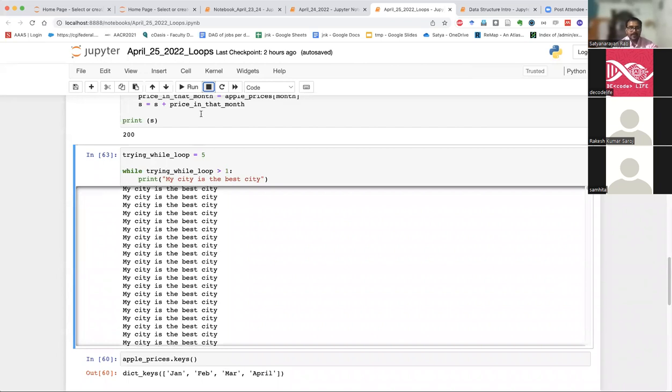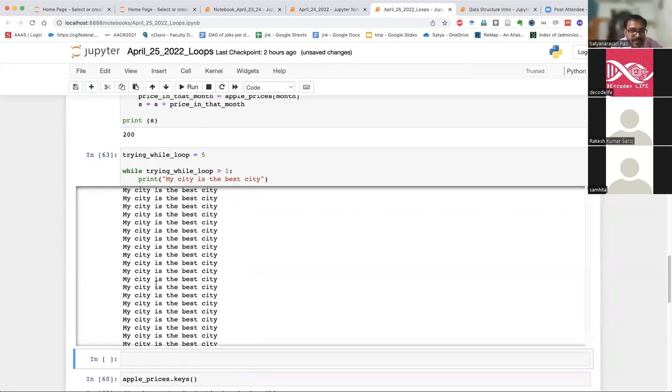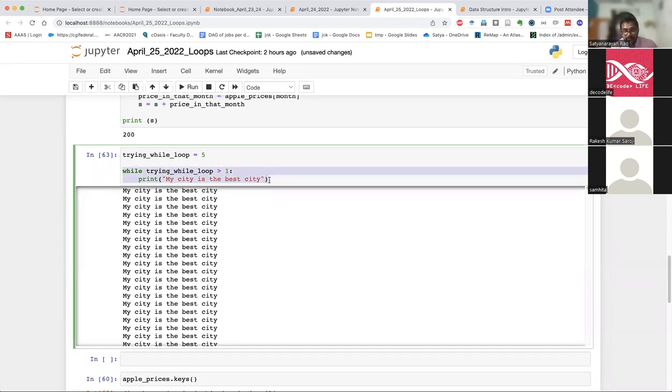I hope it stopped. Sometimes it's very dangerous. So let's basically add one more shell. I think it stopped. So you have to be very careful when you're writing while loops, because when you're putting that condition, you should also have a breakpoint in your code, so that you meet that condition and then it breaks.